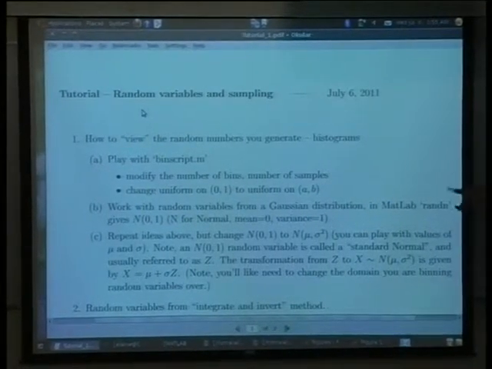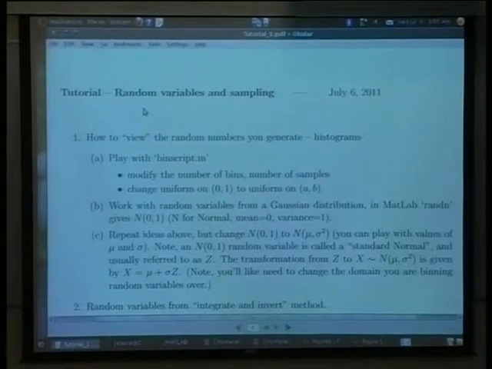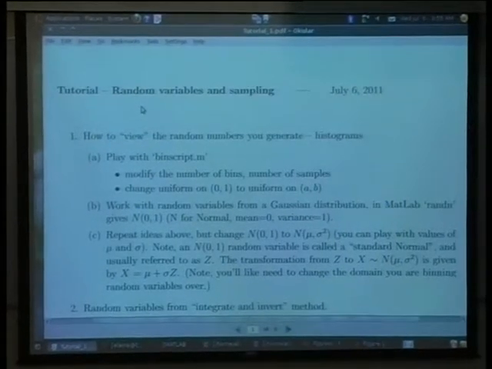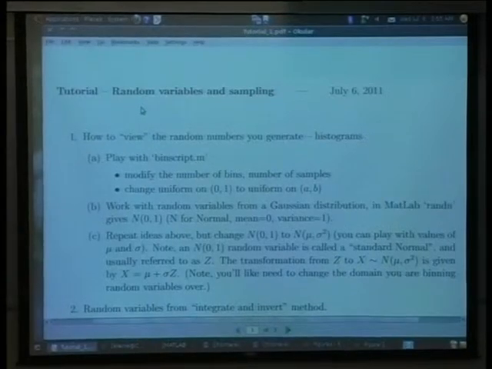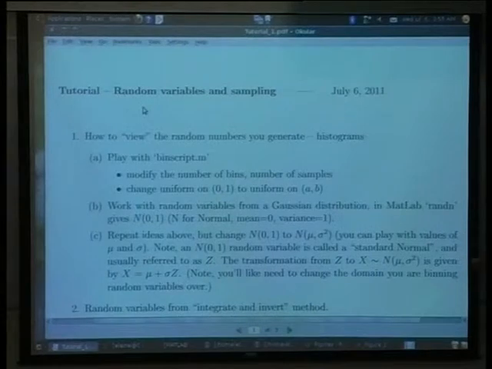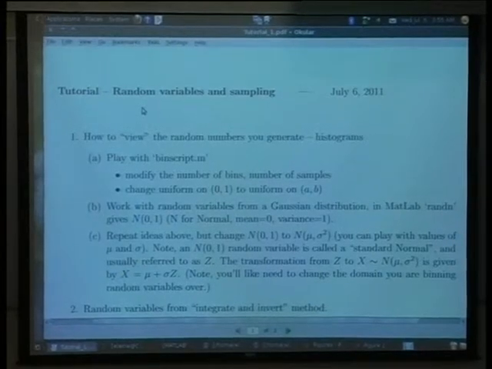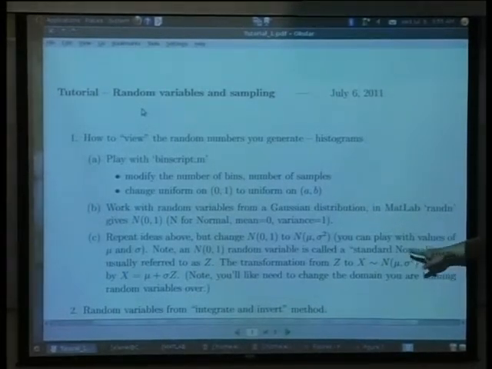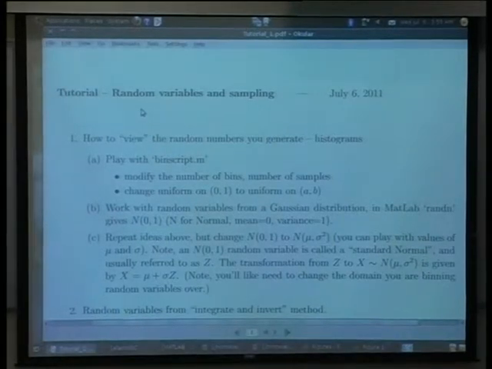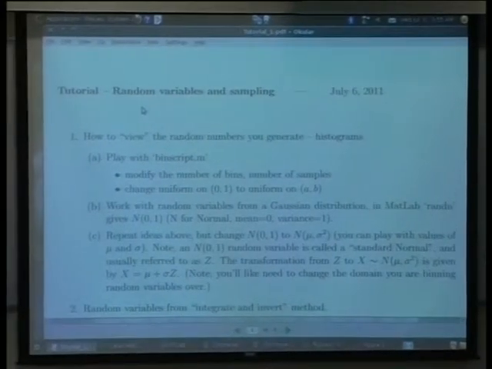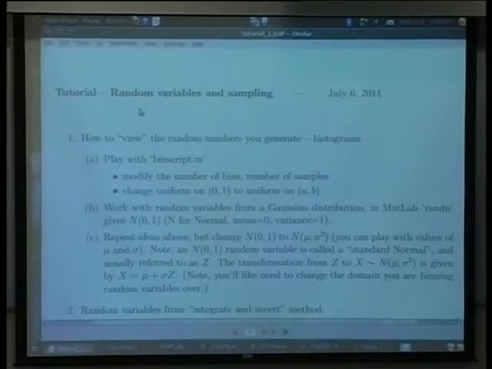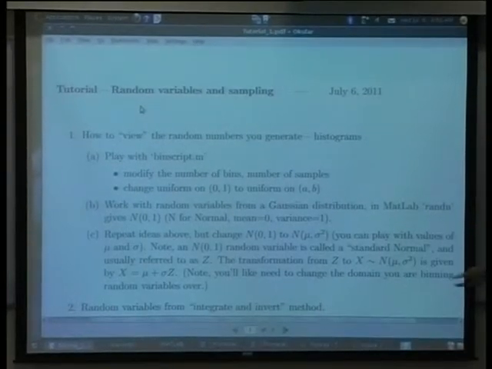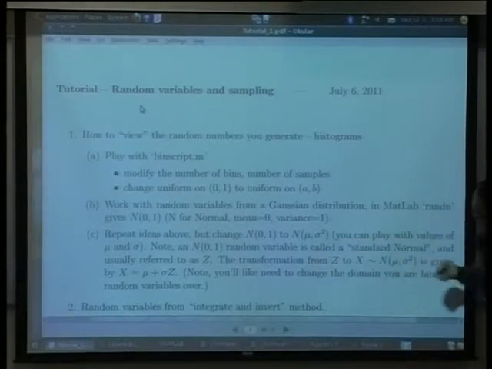So we're going to repeat these ideas of playing with the script to bin and to make an approximate PDF, change the number of samples, change the width of the bins. And here I've written down the transformation for you. If we have z as a standard normal, which is N(0, 1), and we actually want a sample that comes with mean mu and variance sigma squared, then this is the transformation.